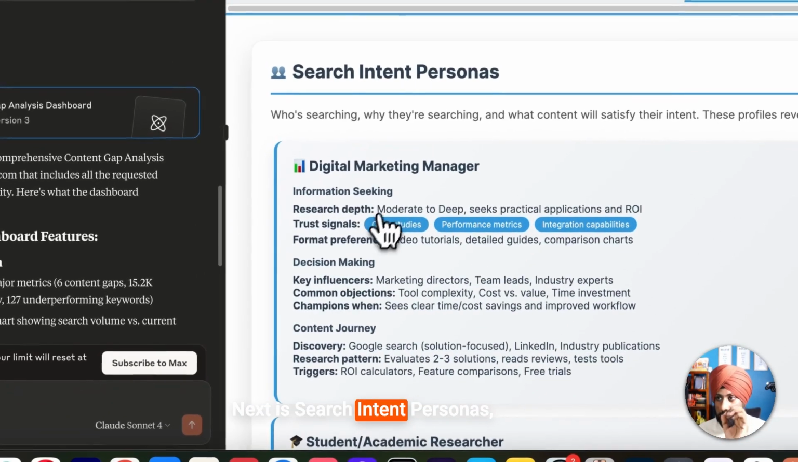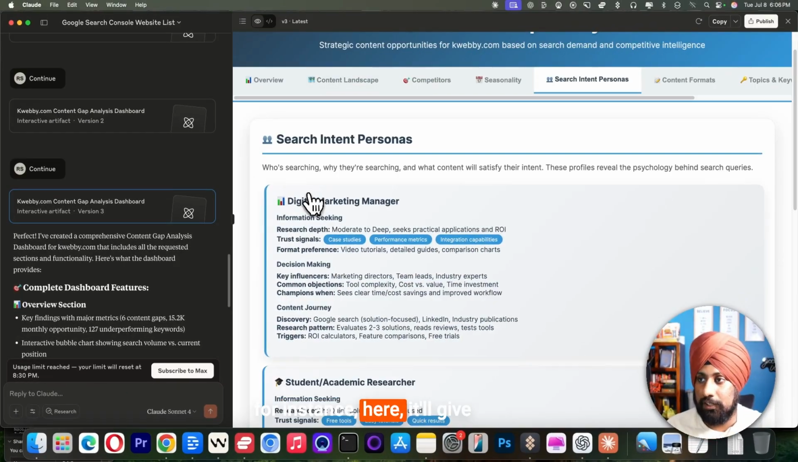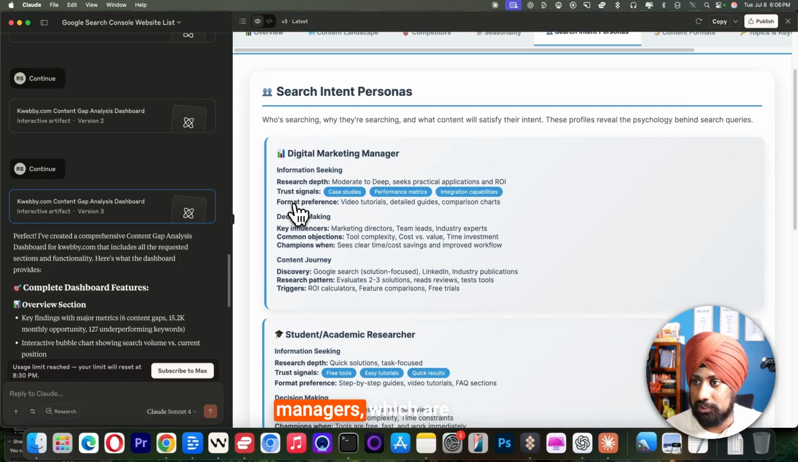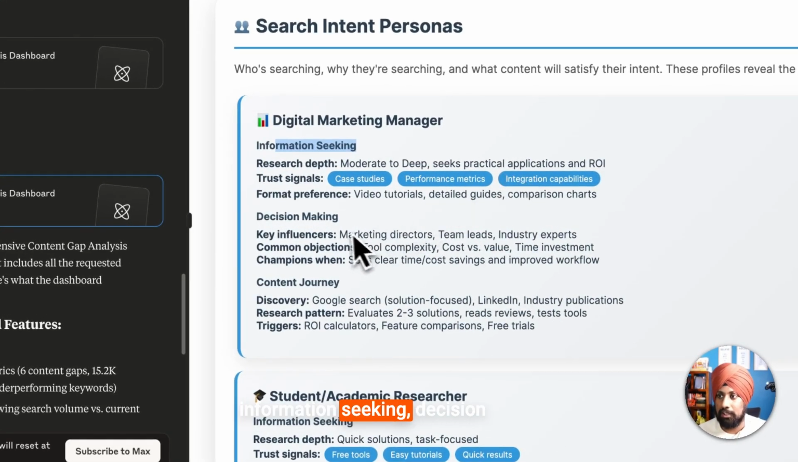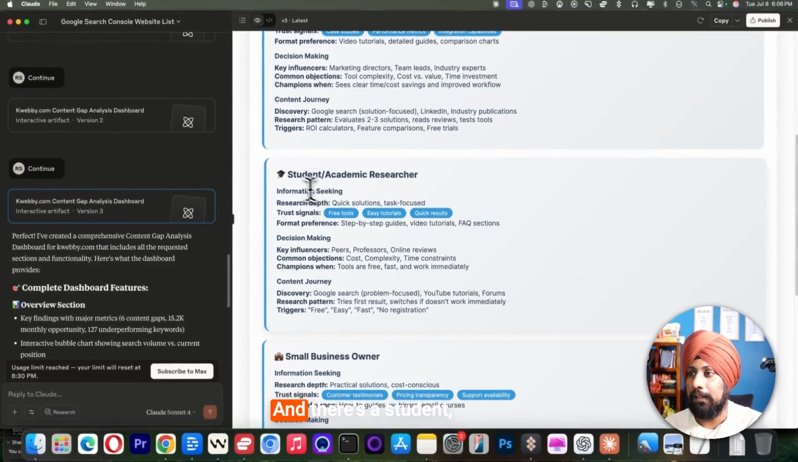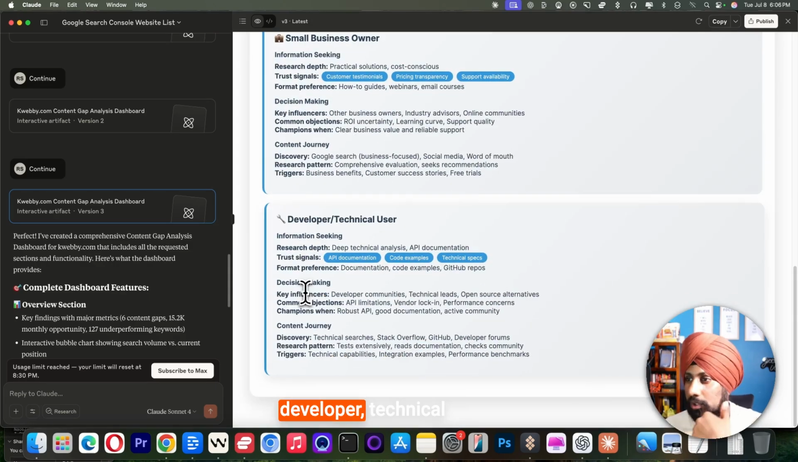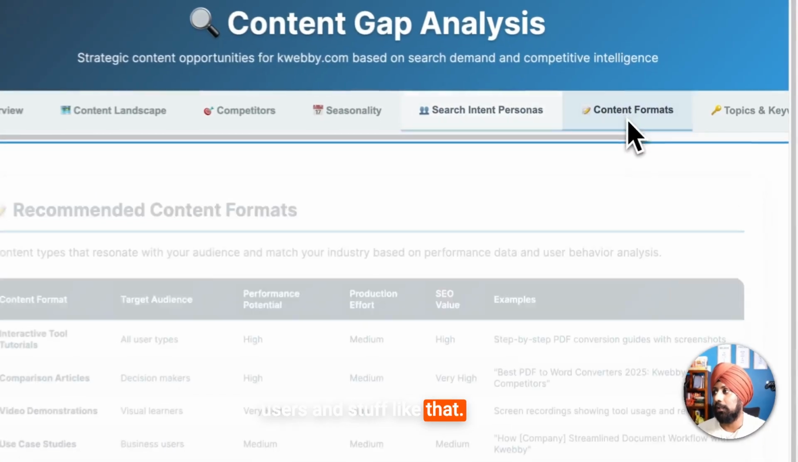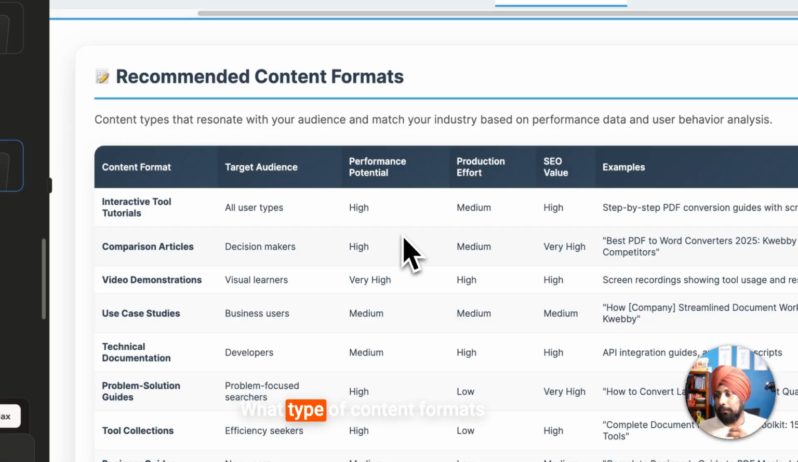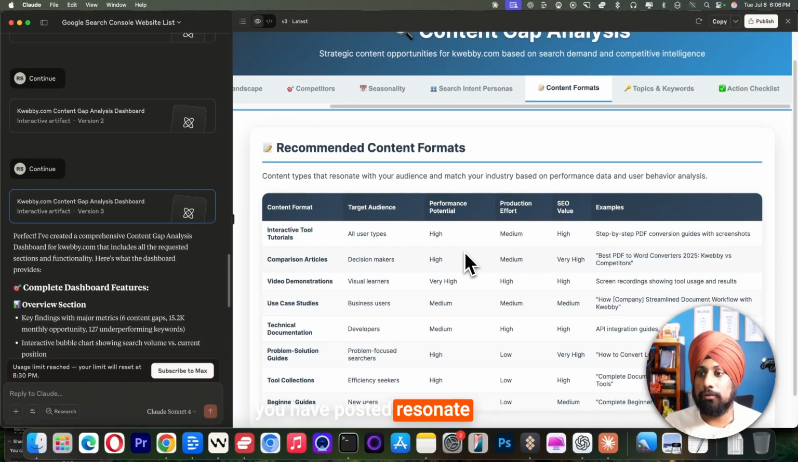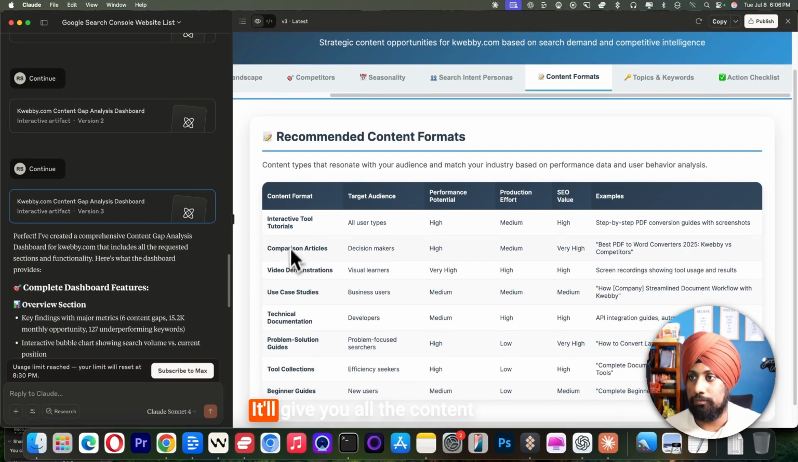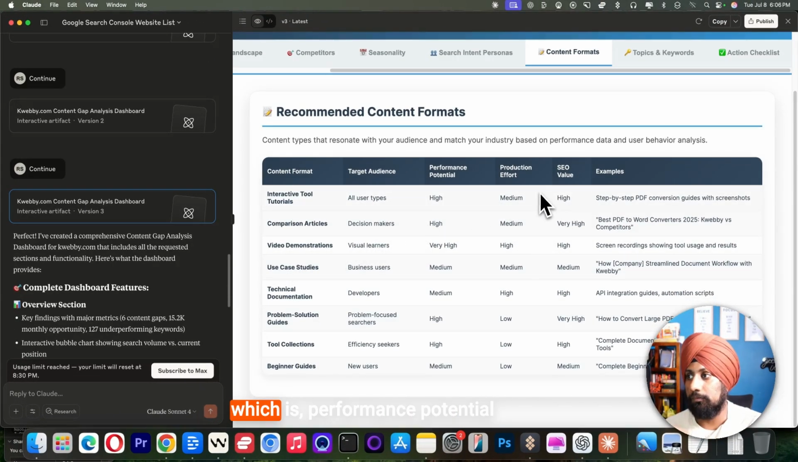Next is search intent personas. For instance, here it will give you digital marketing managers, which are information seeking, decision making, and content journey. And there's a student, small business owner, developer, technical users, and stuff like that. And next is the content formats. What type of content formats you have posted resonate with your core audience. It will give you all the content formats that you have covered, with performance potential from high to lower, and which has SEO value, production effort, and there are also examples as well.